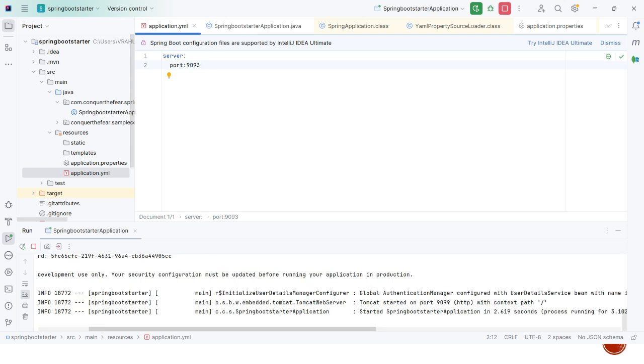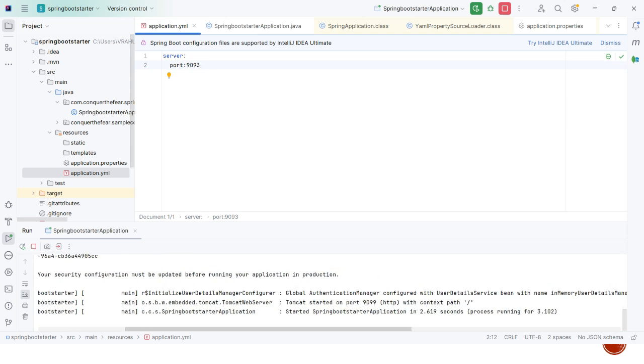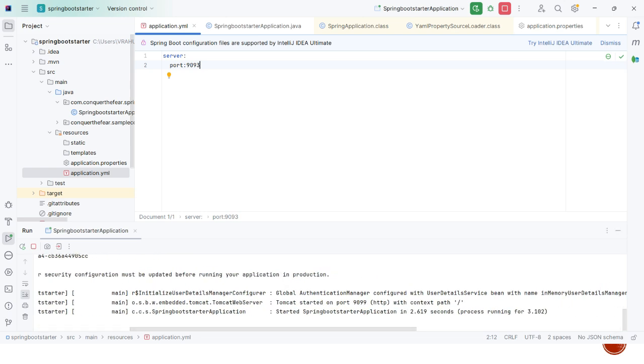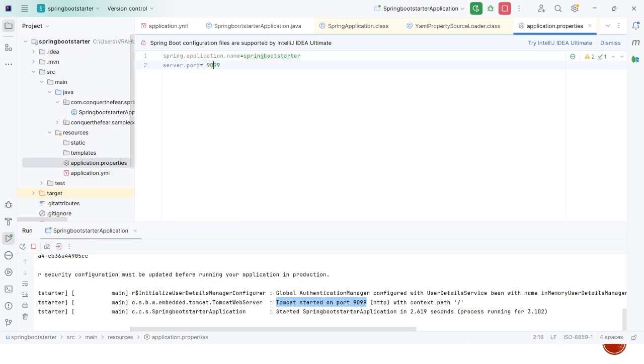Okay, now if you check it out over here, right? If you see here, the application is started here, right? And if you see here, the Tomcat is started on this particular port 9099, which is mentioned in the application.properties. Now, as per our discussion, it is very much clear that if you have some properties, application.properties is going to take the preference over here.